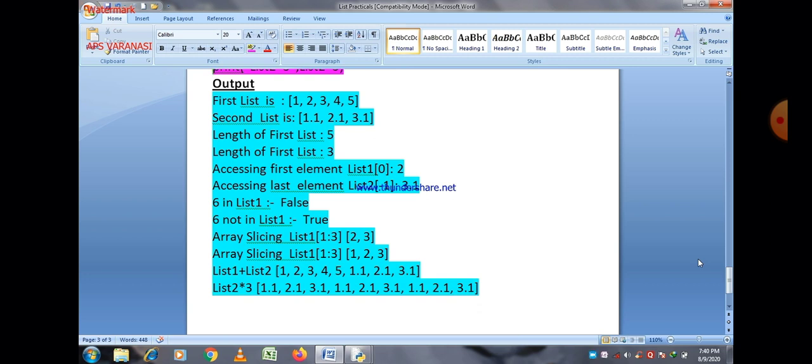And in the next statement we check whether 6 is a part of list 1 or not. 6 is not a part of list 1, so False will be printed. And in the next case, 6 not in list 1, of course the answer is just opposite to the previous one, so True will be there. And then array slicing: we give here 1 colon 3. It means slicing starts from the second element and goes up to the third element, so only 2 elements will be printed. At location 0 you can see 1, at location 1 you can see 2, so 2 will be printed.